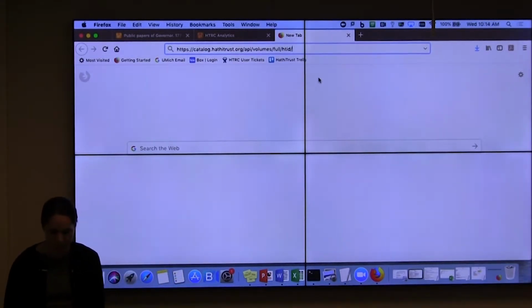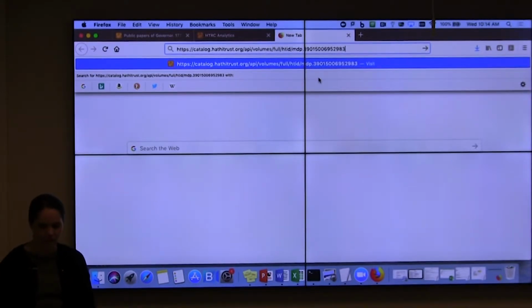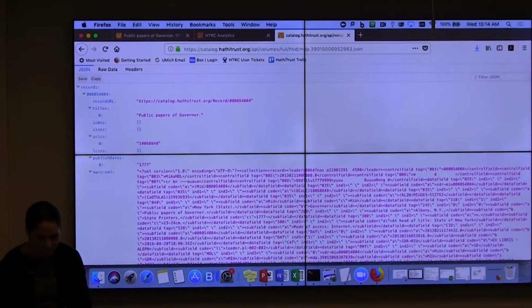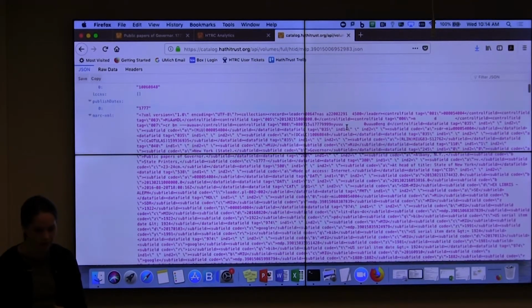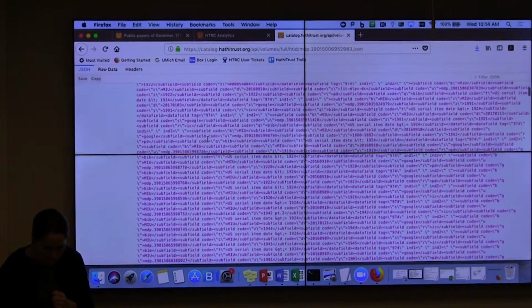And then I'm going to put it at the end, the one that I just got. And then I also need to type in .json. And here, Firefox tries to be helpful, and it will structure the results for me.